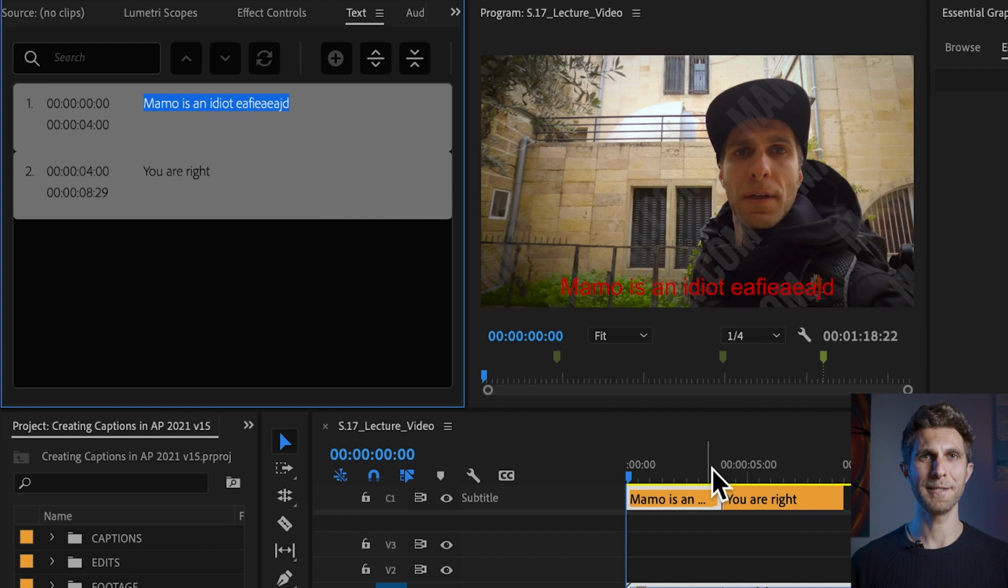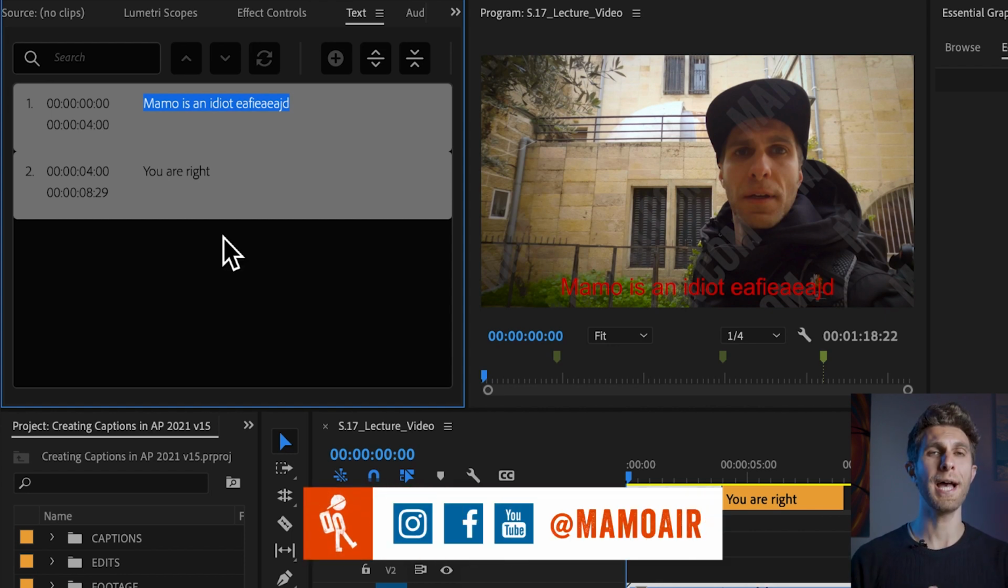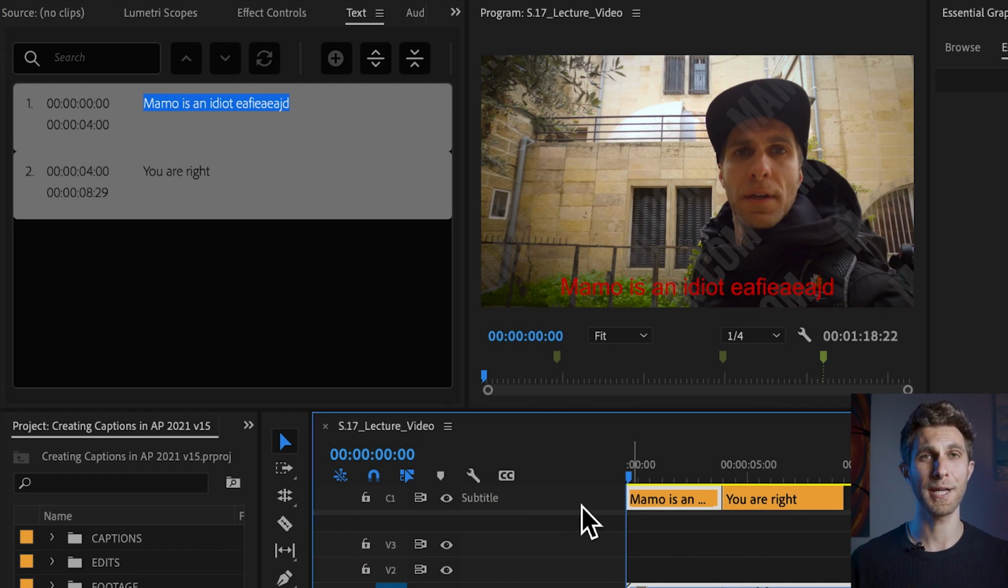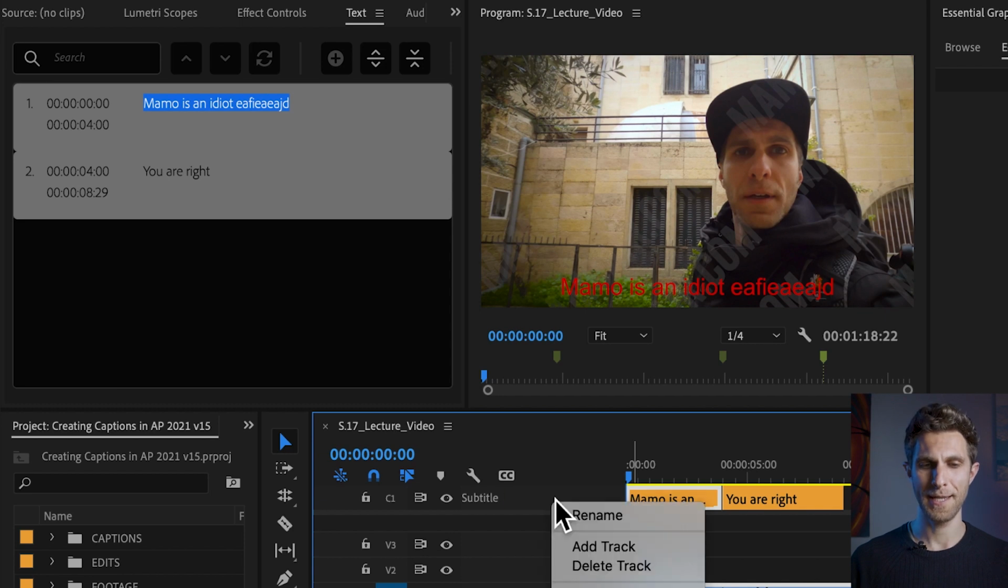And now on the timeline, the two merged sections are covering the space that was taken by the two different sections. The next thing I want to show you, let's say I have 2 languages for my video, how do we add a new subtitle track? So not a new section, but a completely new subtitle track. We go to the timeline, and here in the subtitle section, at the very top of your timeline, we right click on it, and we go to add track.